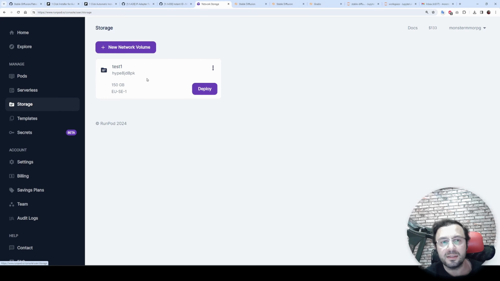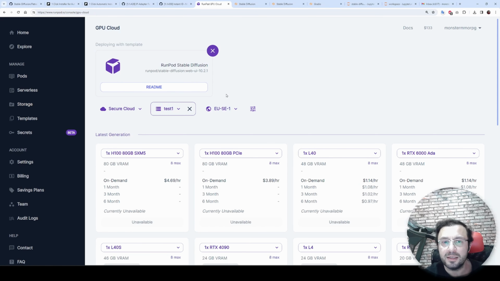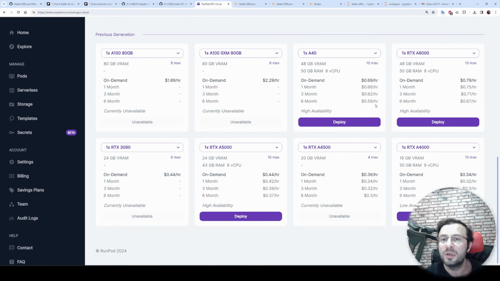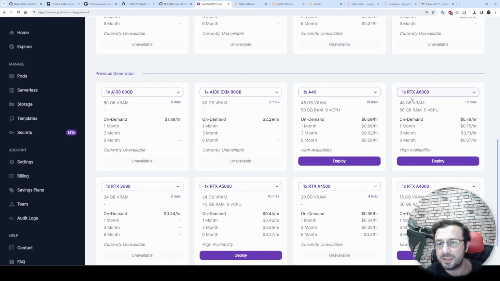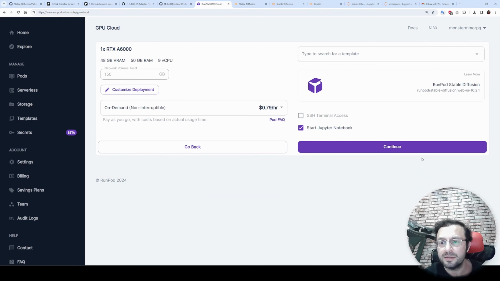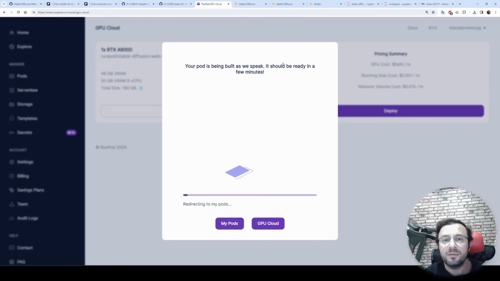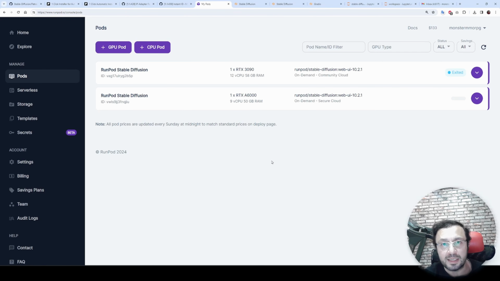But all the data remains here. Now I can deploy again into any available pod. I can also choose a better GPU from here. For example, I can deploy on A6000 like this, and I will start using it with my old data.